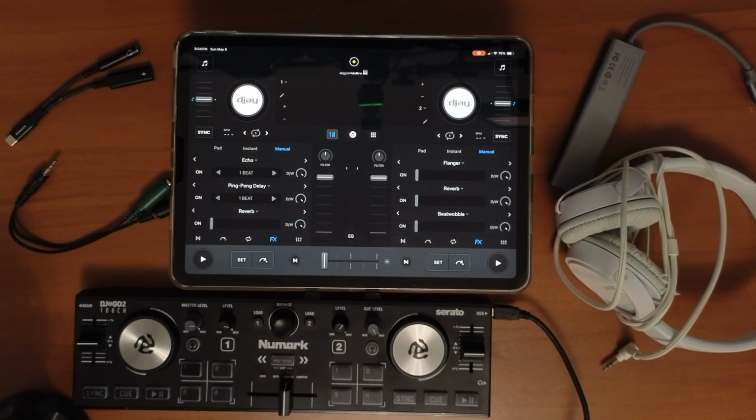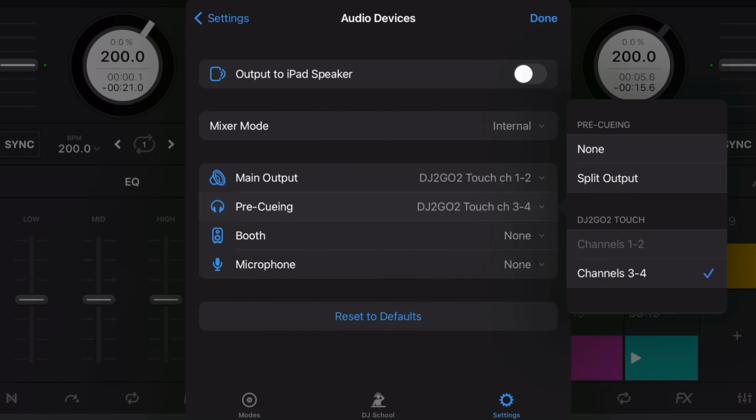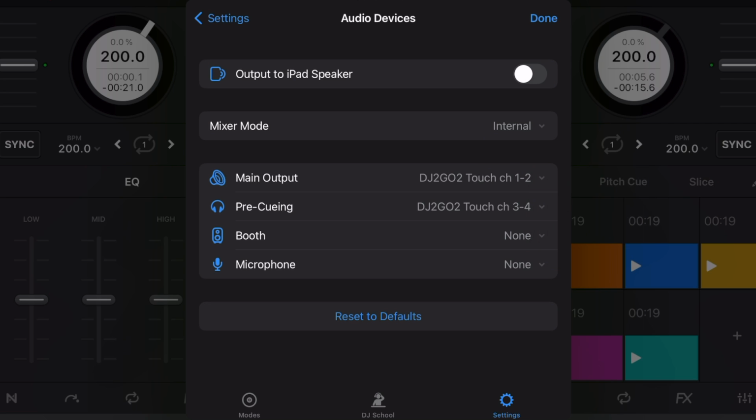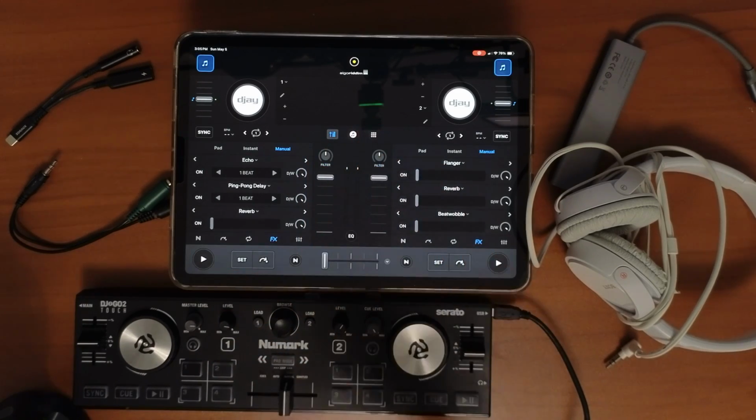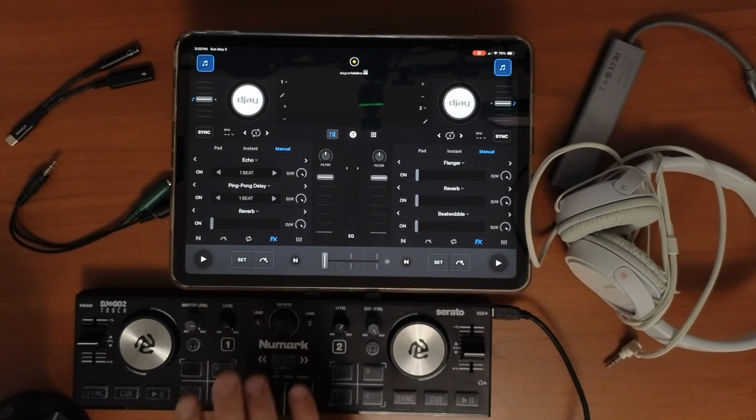How to use headphones to pre-cue with Djay Pro for the iPad. In this video, I'm going to show you all of the equipment that you will need, and I'm going to show you how to do it with just the iPad, and then at the end of the video, I'll show you how to do it with a controller.